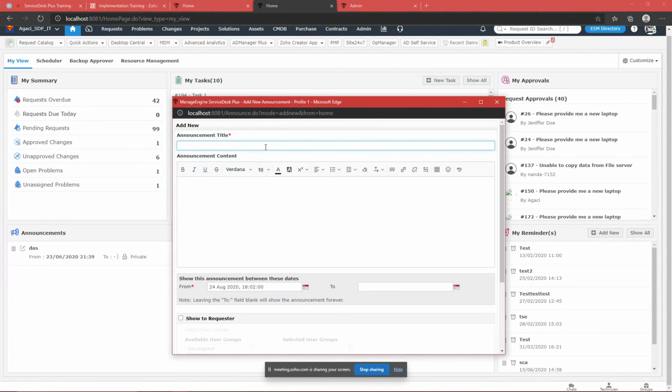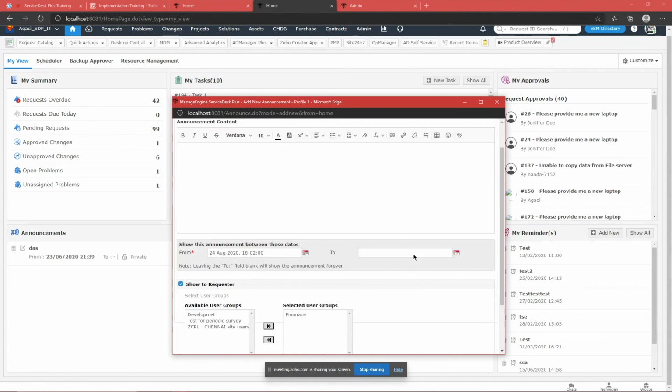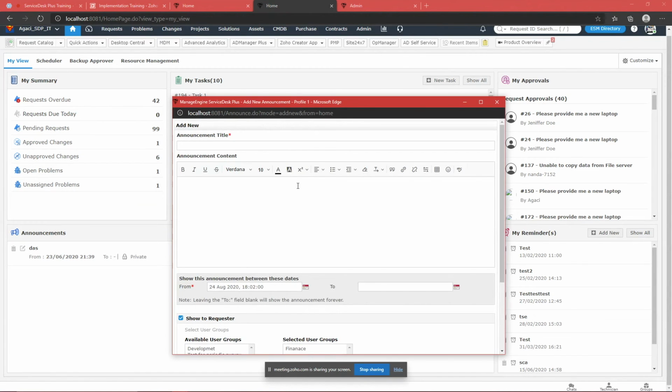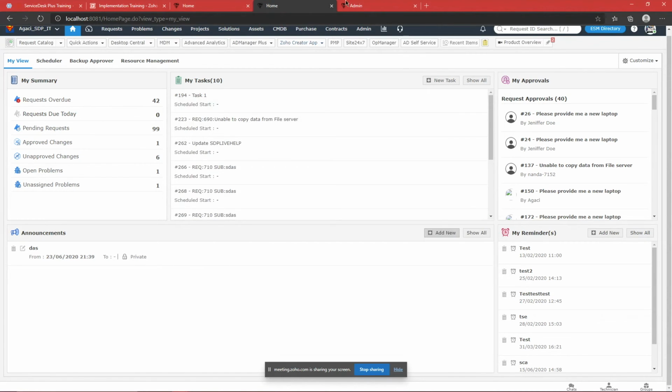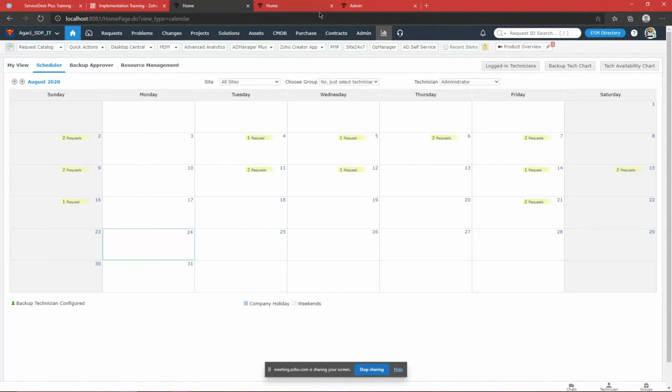So you can add an announcement as well. Here you will have the requester groups, as I said, finance. You can simply go ahead and do that, and it will be displayed on the homepage of all the finance teams. Yeah, that is about the user groups, and we do have support groups.